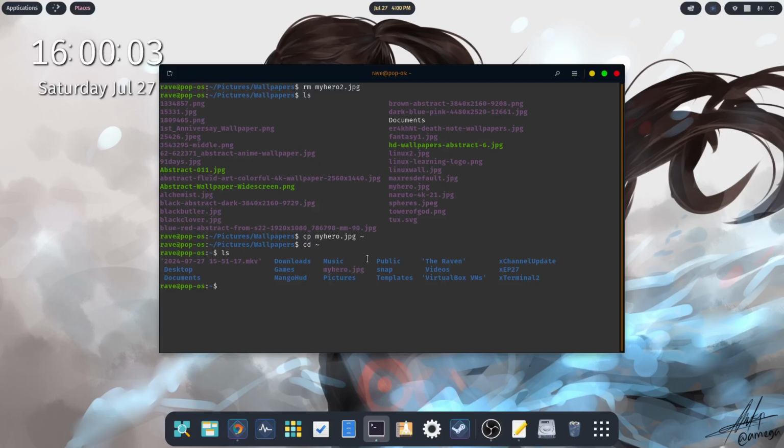So for housekeeping purposes, let's go ahead and remove it. Just type in rm, the name of the file, .jpg. So looking at this, this is the action I want: to remove this file, and we are already in the home directory. Hit enter. And list it out. And you can see the file is now gone.